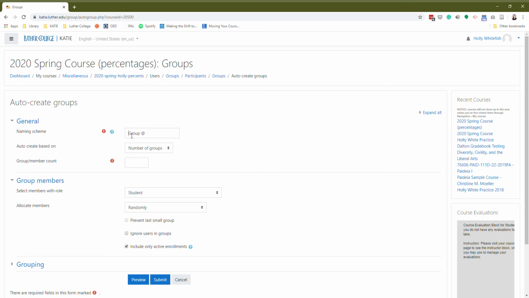For this, these are going to be my discussion groups, so I'm going to call it Discussion Group. And this @ symbol will then automatically, as you create the groups, give them letters. So Discussion Group A, Discussion Group B, Discussion Group C. If I change this to a hashtag, then it will give them numbers. Discussion Group 1, Discussion Group 2, Discussion Group 3. I'm going to go with the @ symbol to give me letters.